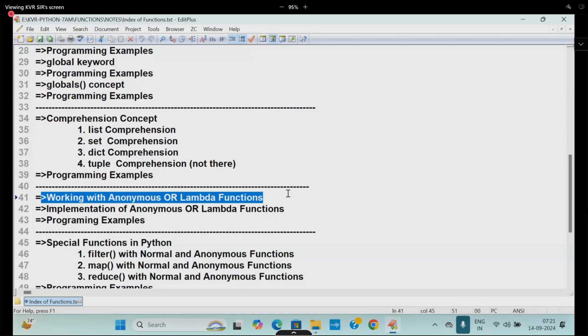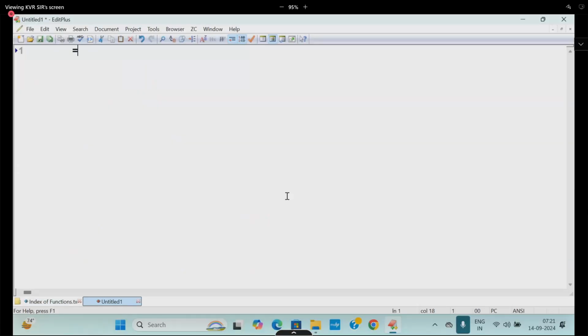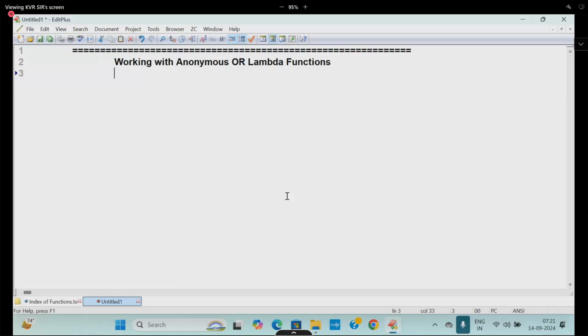So here we say working with lambda or anonymous functions. Now, what do you mean by anonymous functions? What is the use of these anonymous functions? It's the most important, students. I said coming to you already. You are looking here and there.